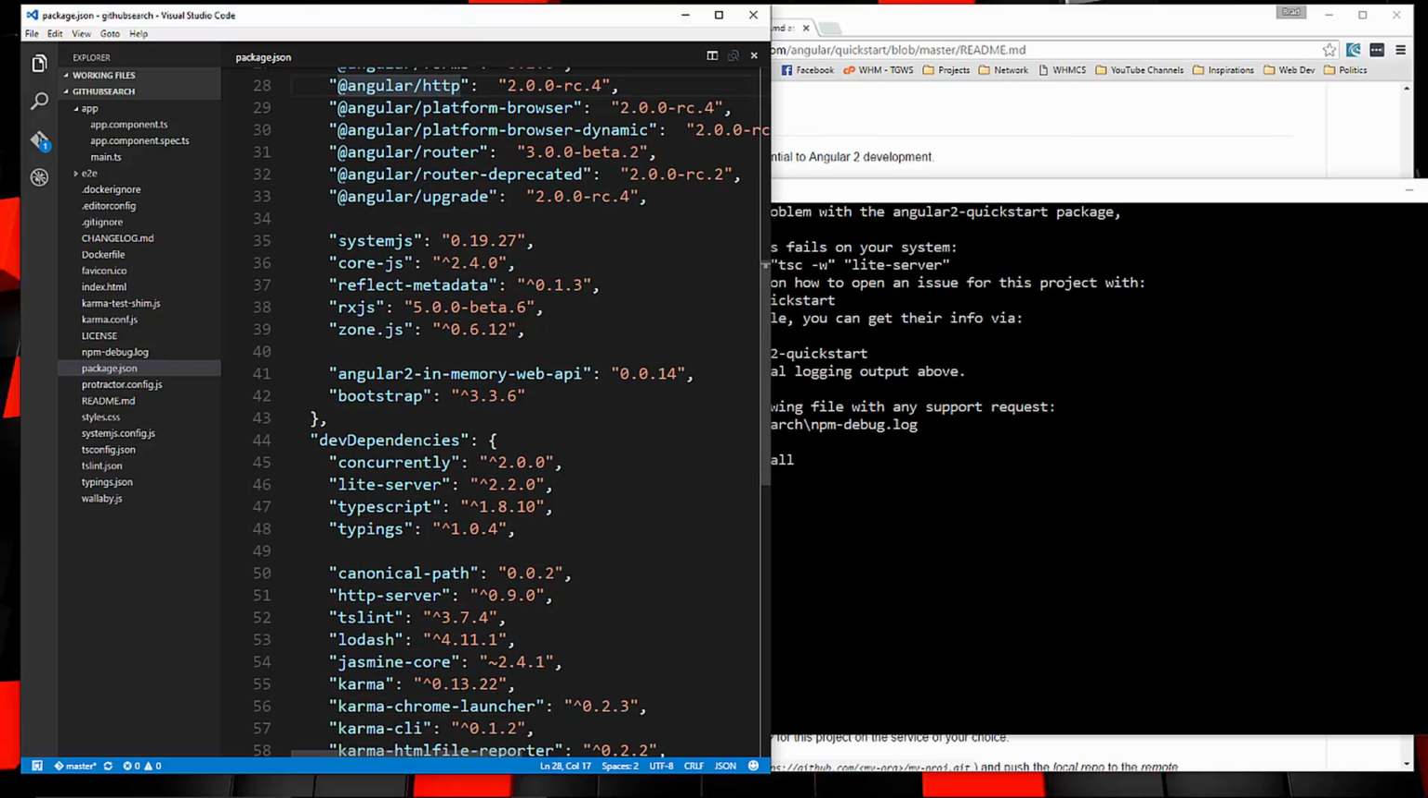And then down here we have system.js. That's going to allow us to load modules. We have, what else? Reflect metadata. This has to do with the Angular 2 polyfills for browser compatibility. RxJS is reactive extensions. That allows us to use things like observables and promises.